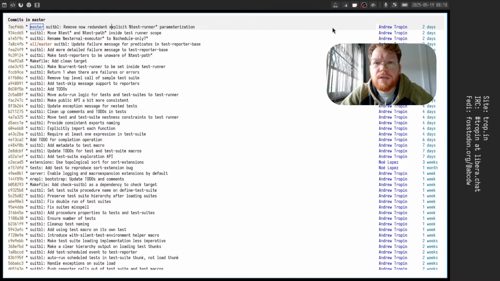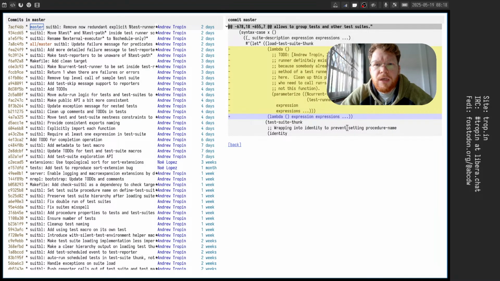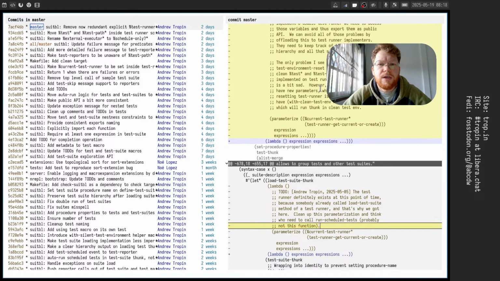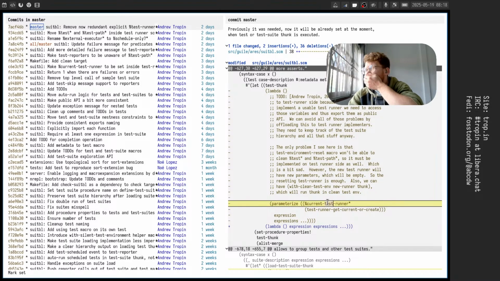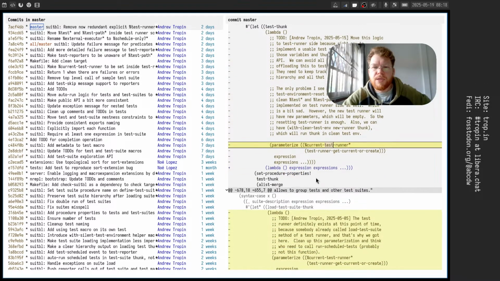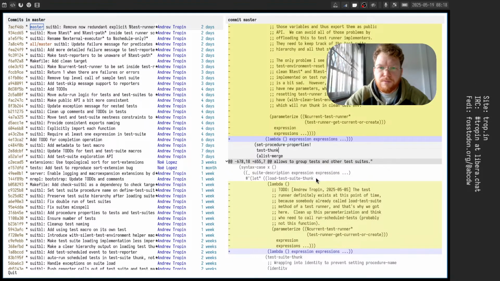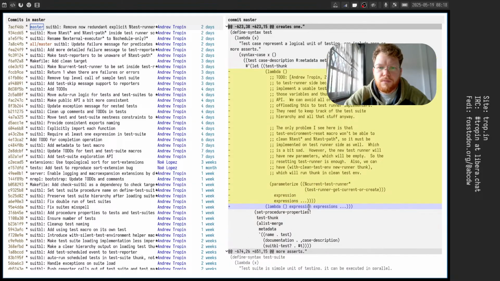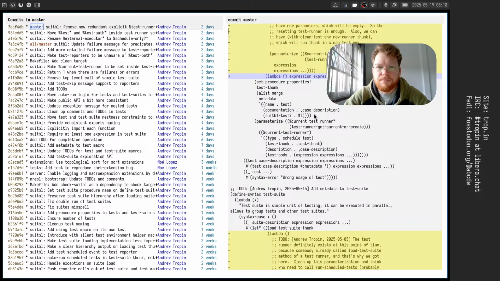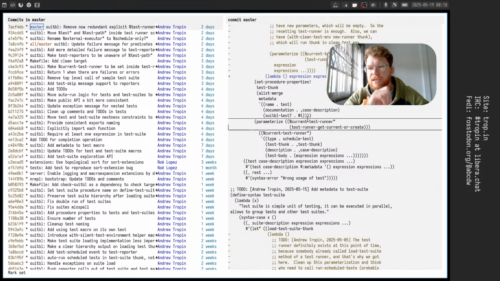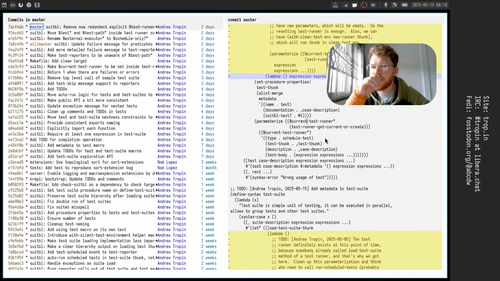And what else? And also we removed unnecessary parameterization that we had here in test case and test suite, because we already have this parameterization a bit further down in the code. If you take a look at the diff, I already showed it, but it's here. So every time we execute our test runner, the current test runner is already set, even if it wasn't before.